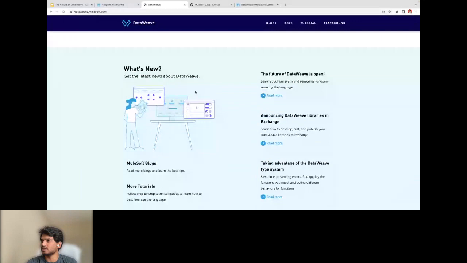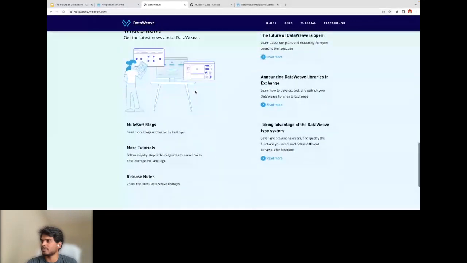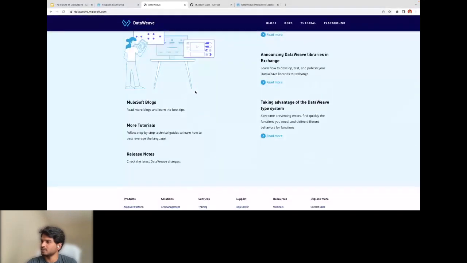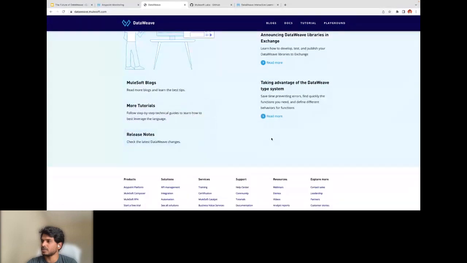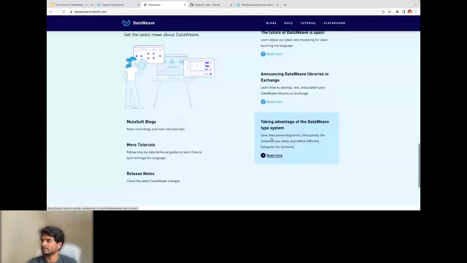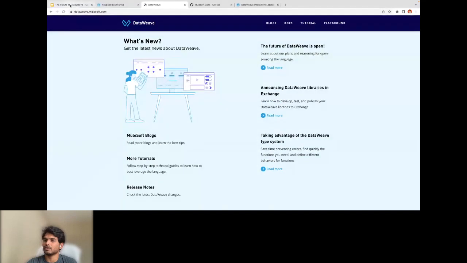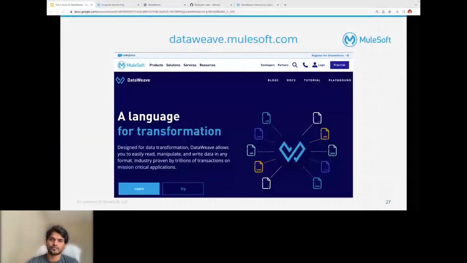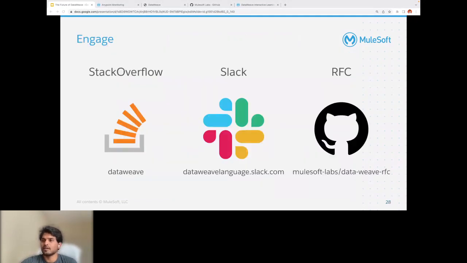And you'll see all the new features and all the news, blogs, tutorials, release notes, white papers on DataWeave, all at this one place. So it will point to all our resources on how to learn, try and execute DataWeave today, as well as to our community resources. So this is where we engage.